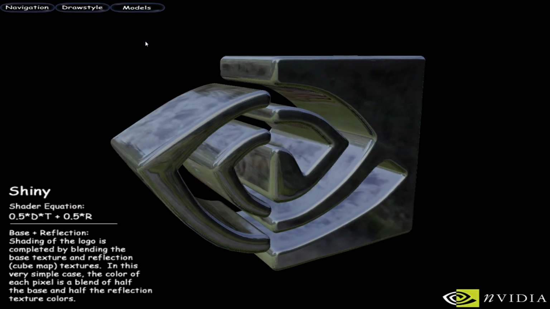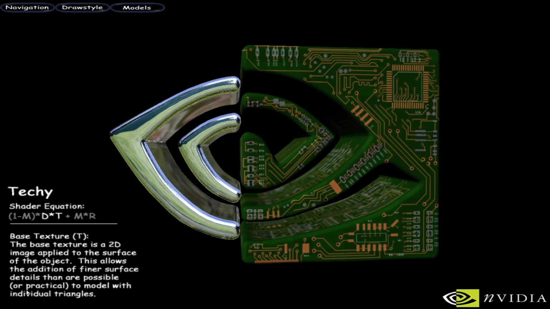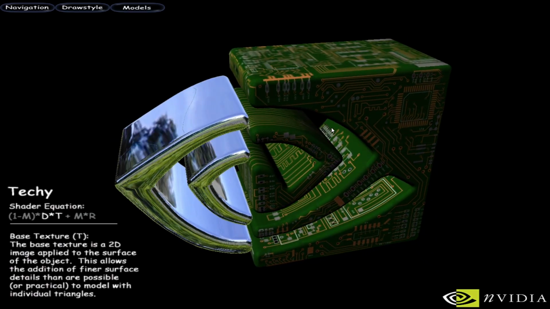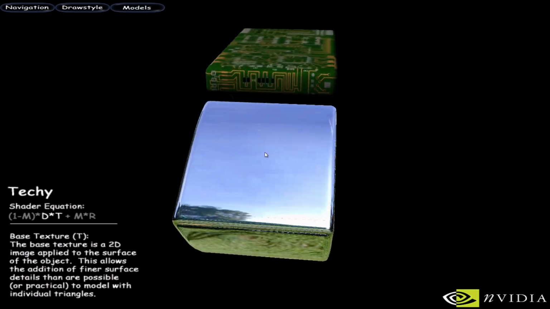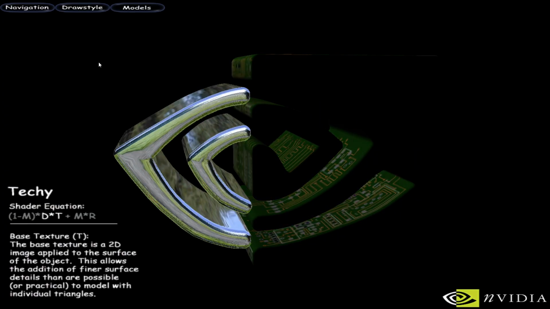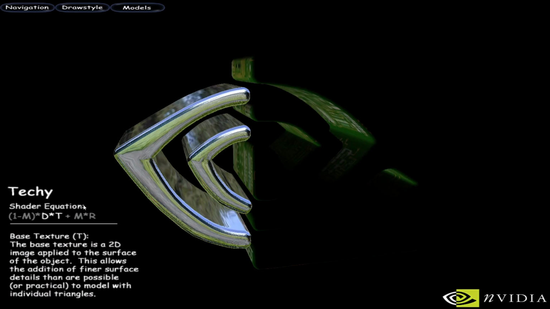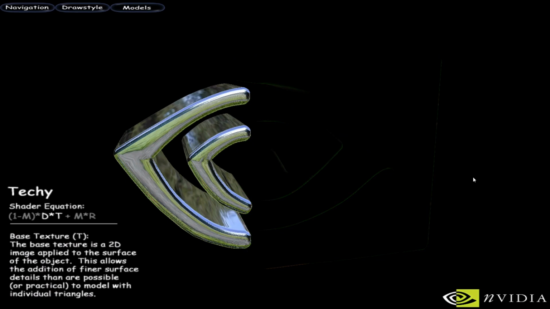If we go to the Techy model, and we go to shader 1, there we go. We've actually got the same explanation here, but just a different base texture applied alongside the cube map. And of course, not only can we move the camera around, we can move the light around as well. It just shifts that diffuse shading around at the moment. It doesn't affect the cube map at all, because that doesn't take lighting into effect.